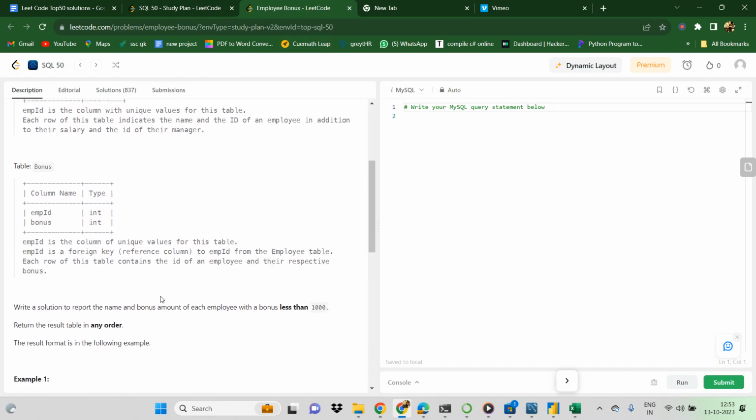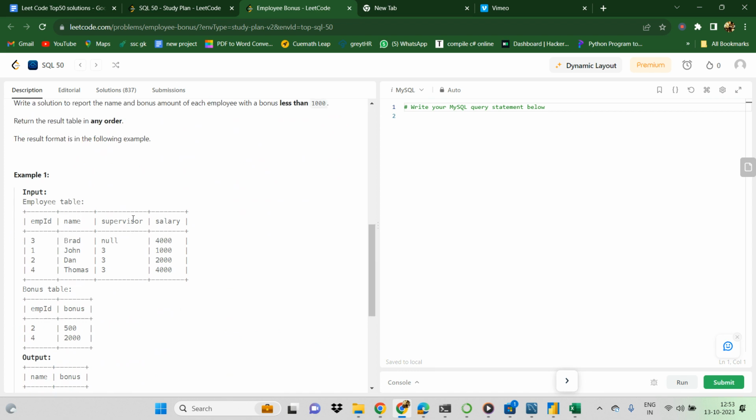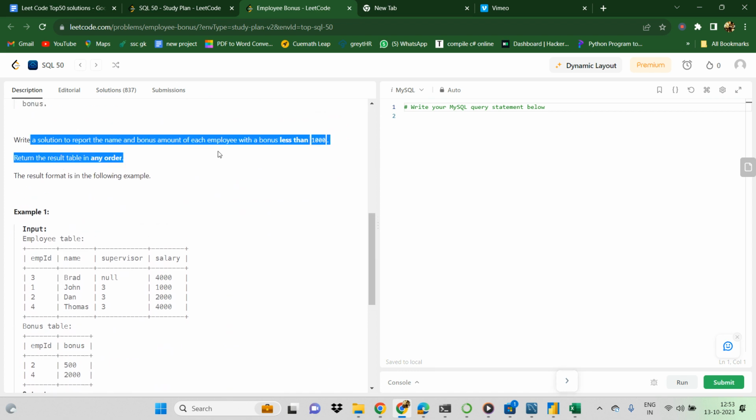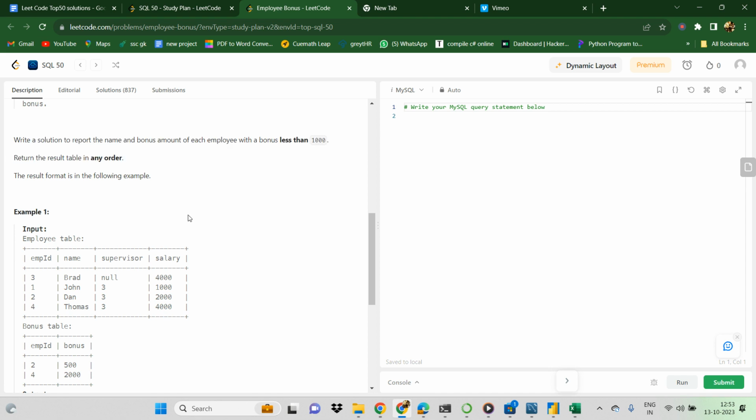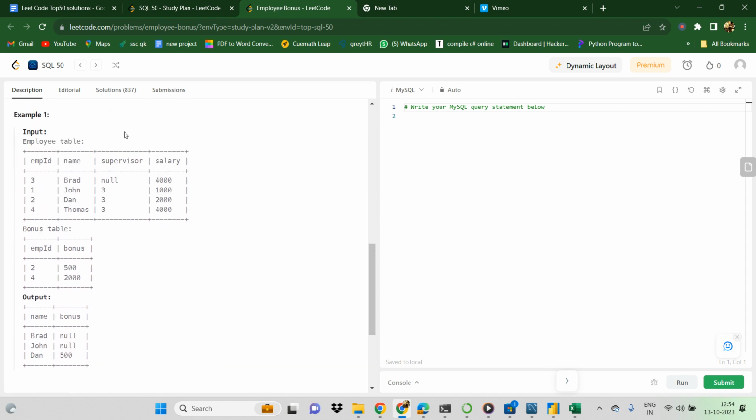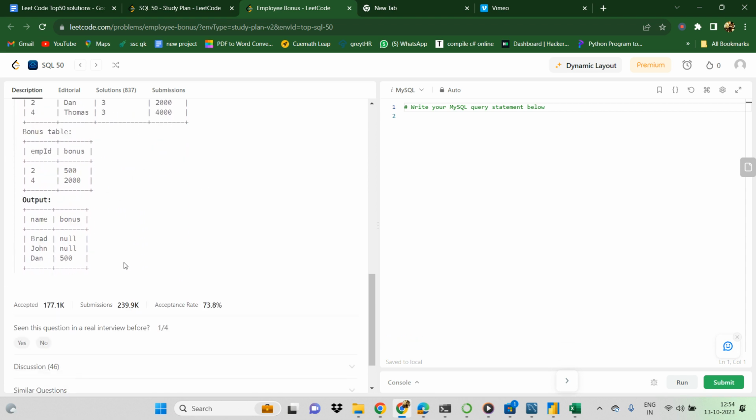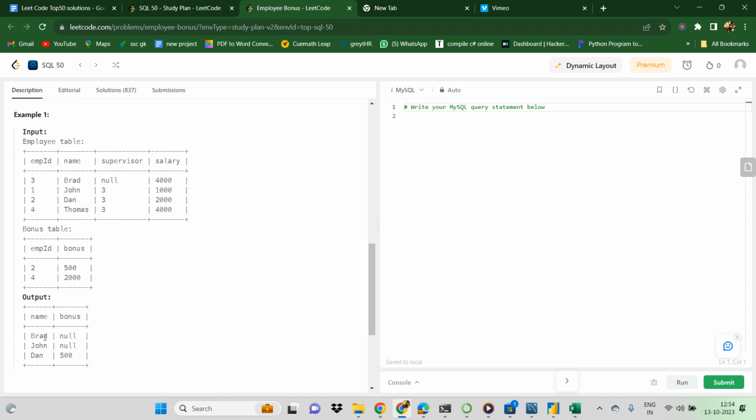If you read this question carefully, I'm directly going for the input, output and the theme. Write a solution to report the name and the bonus amount of each employee with bonus lesser than 1000. Let's say here we have employee information and bonus information. Finally, it's only printing Brad, John and Dan.